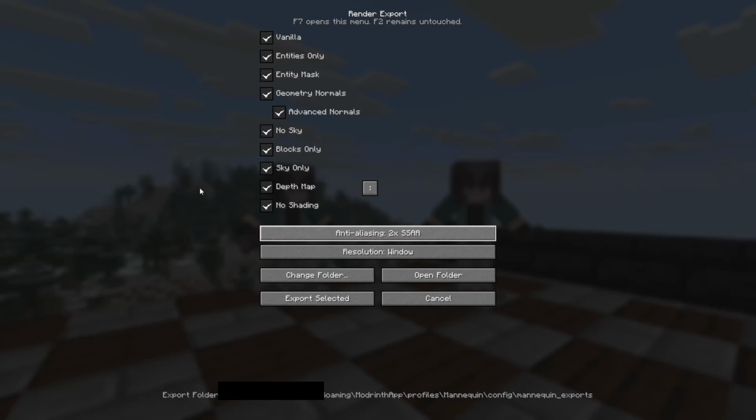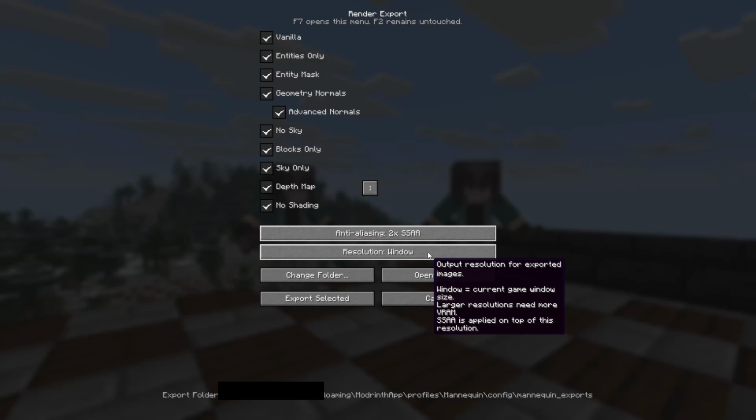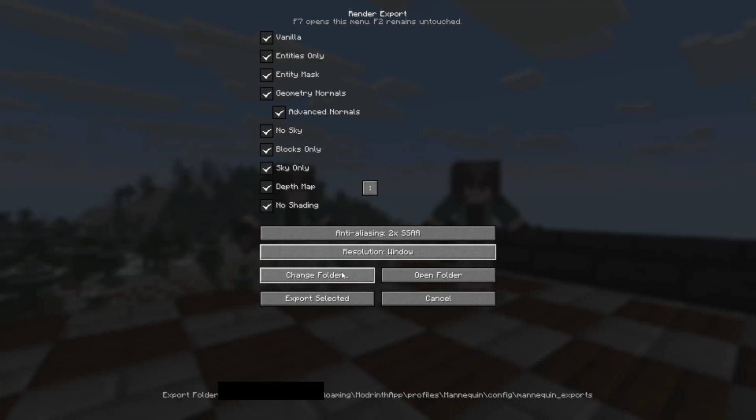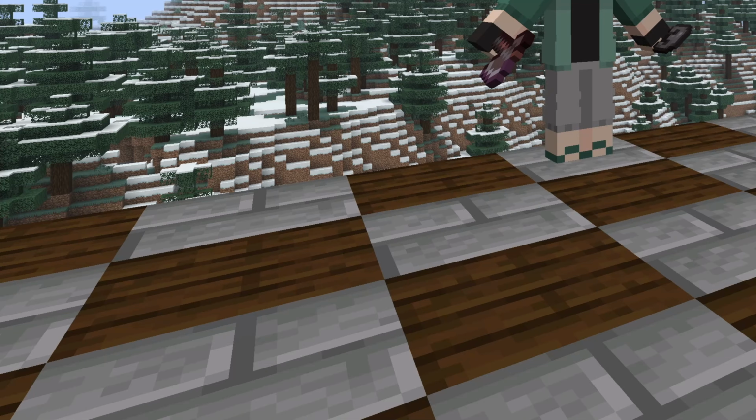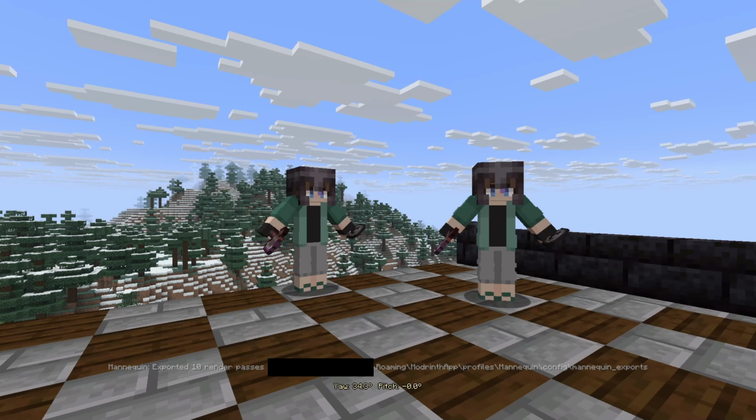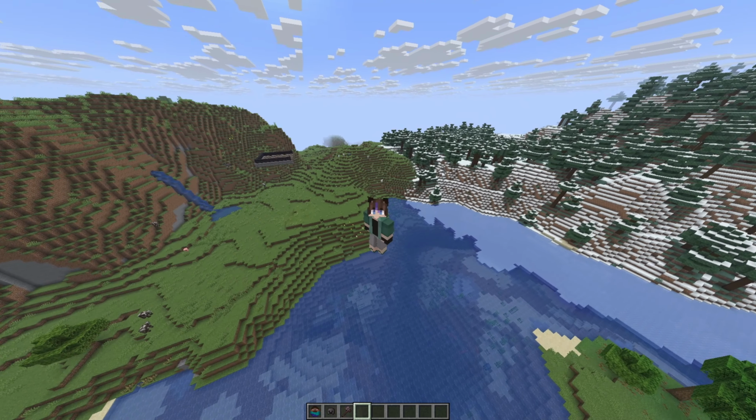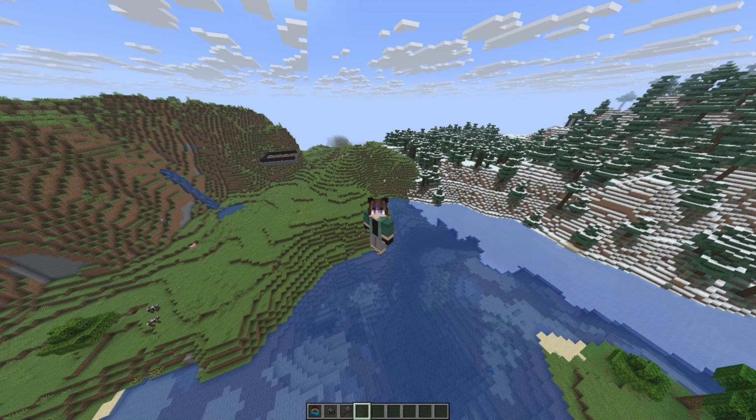You do have the option to use anti-aliasing, 2x SSAA or 4x. You can also select your resolution. Window does whatever your current game window size is, but you can also specify 720p, 1080p, 1440p, or 4K. I'll leave it window. And you can change your folder, open the folder this will export to, and cancel. I'll go ahead and export. After some time, it'll show you that it has been saved. Now you can take your image into an editing software and go ham with it.